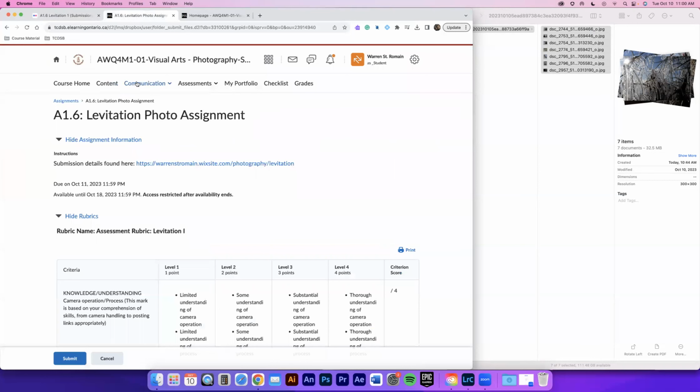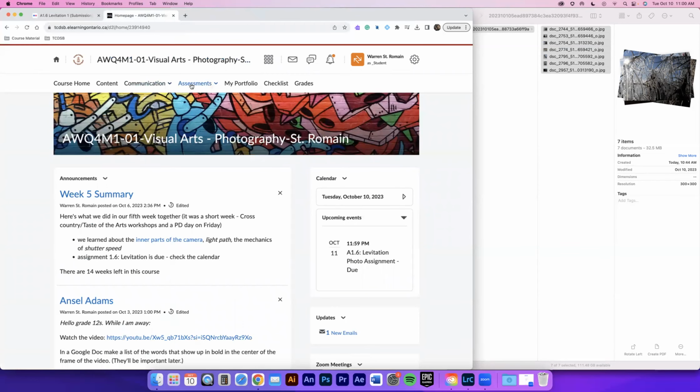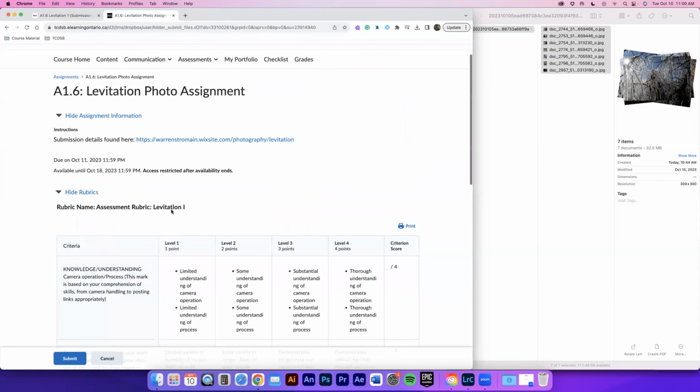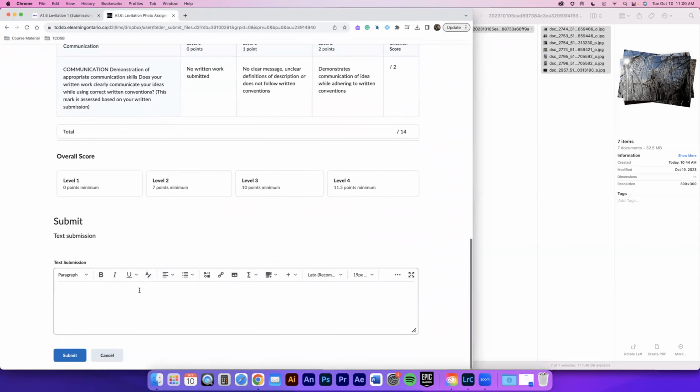I'm viewing Brightspace in the student view. So this is what you'll see. Let's go to the home page and start from there. If I go to assessments, and then assignments, and then levitation, for example, if that's what we're doing, you'll see here it says not submitted, and the due date. So I'm going to click on this, and for this one, you need to paste the link in here.